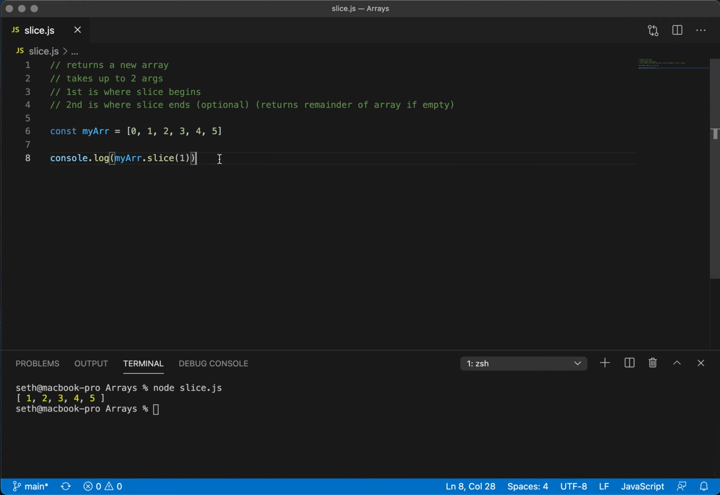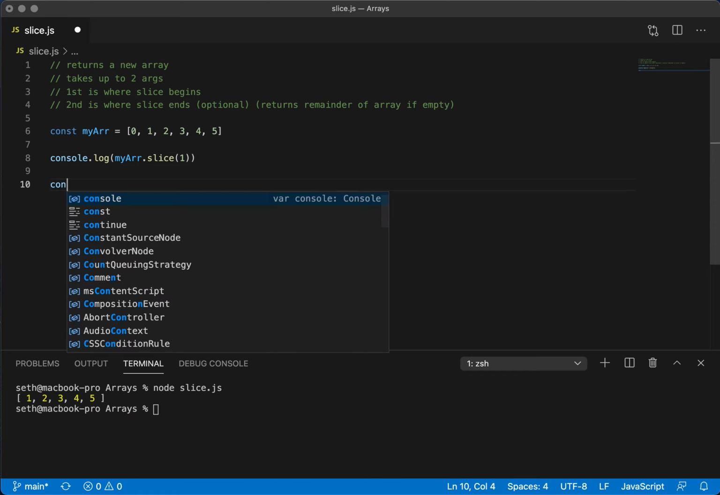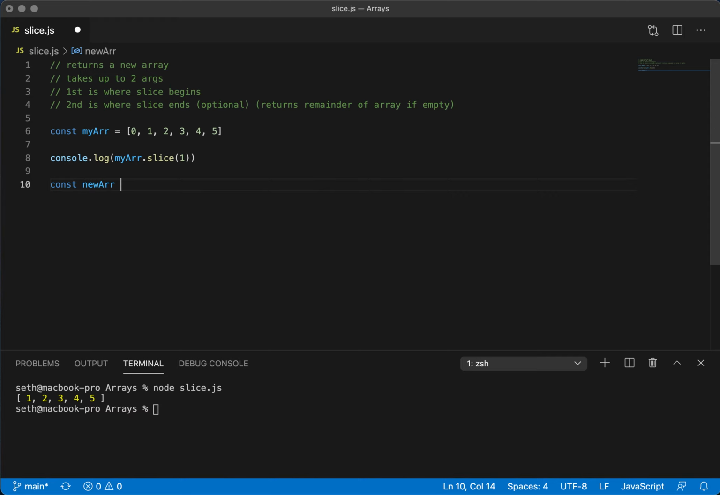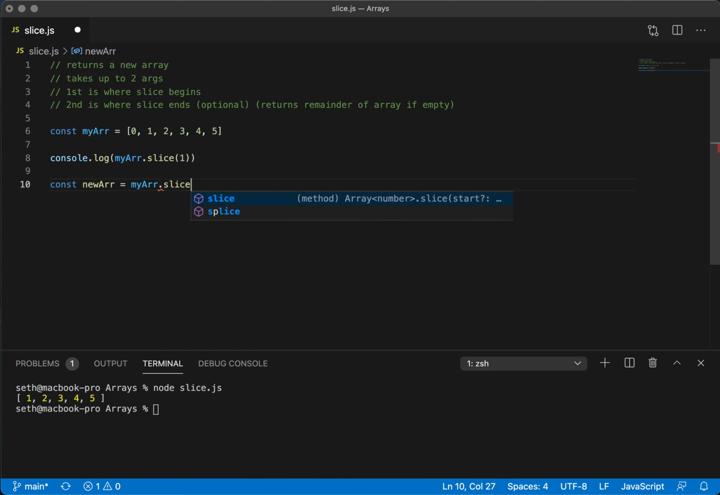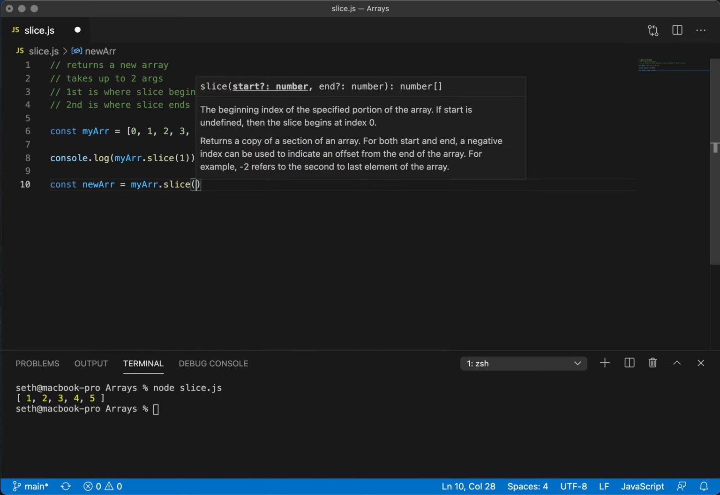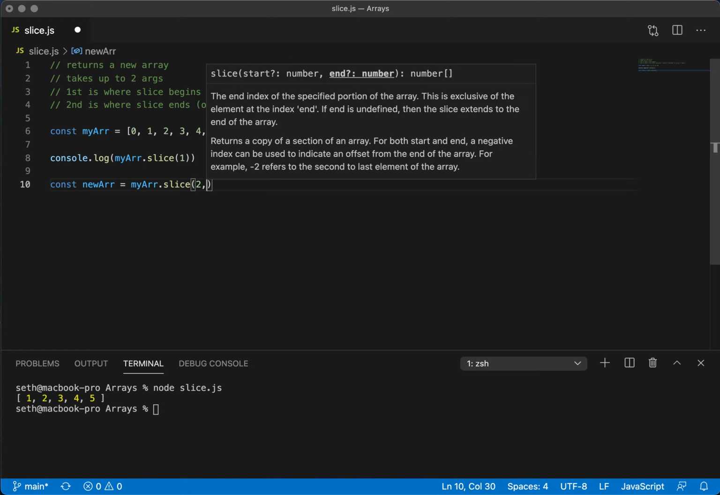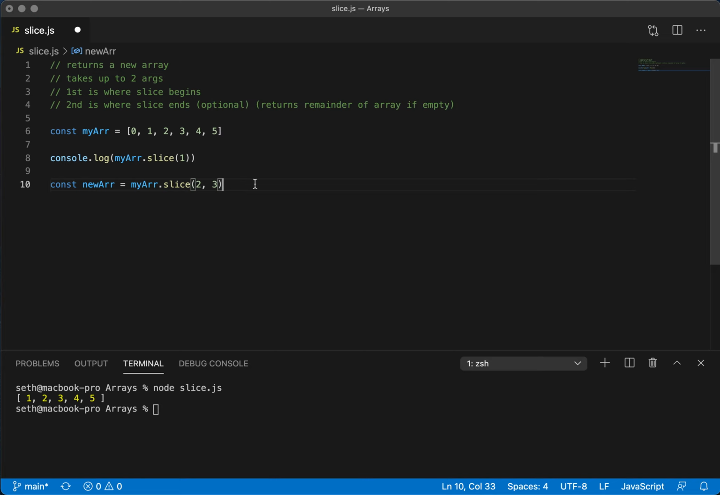Okay. Not super useful. Let's say we need to create a new constant, new array, and this is going to be a snip or a slice of the first array. Let's do something like 2 and 3. And what do we think this is going to do? What this is going to do is we're going to slice my array starting at the position index 2, so that's 0, 1, 2, and ending at 3.